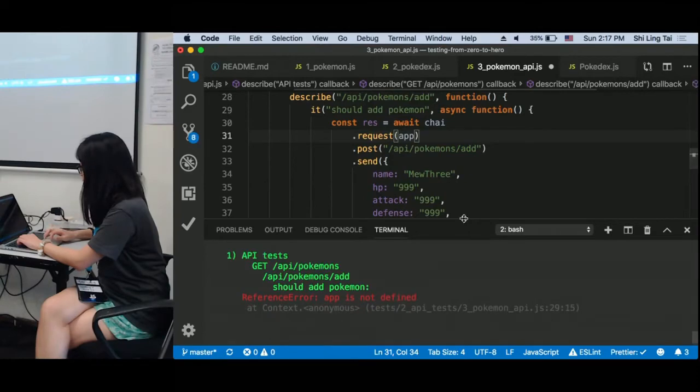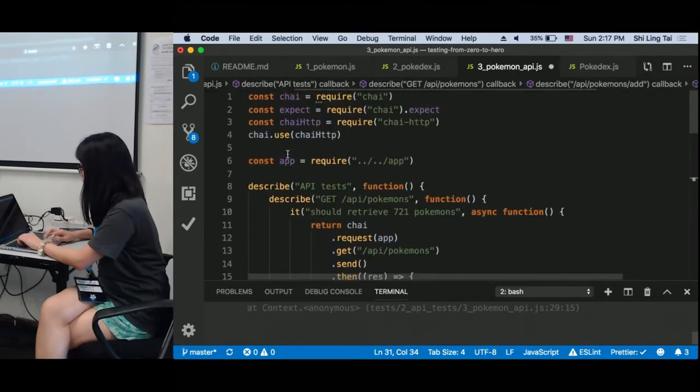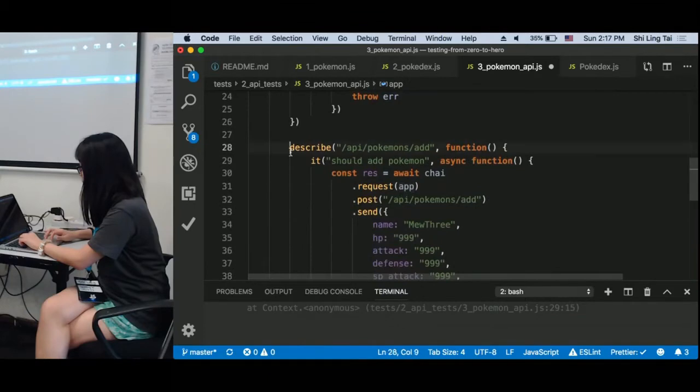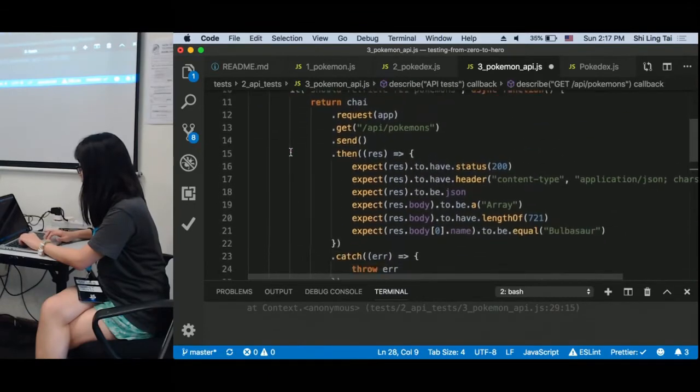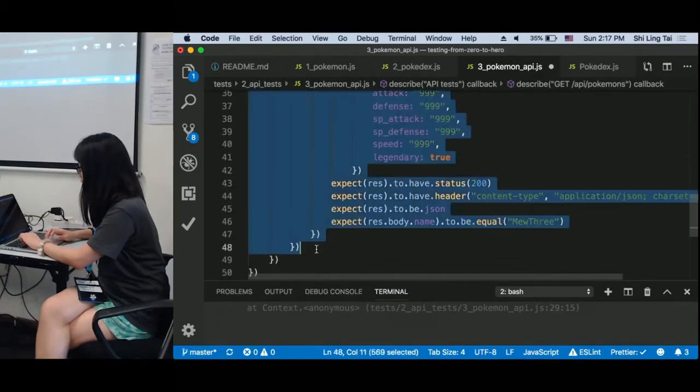Oh, app is not defined. Why am I having some indentation error? Oh.